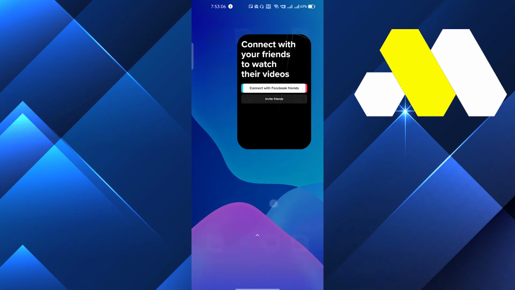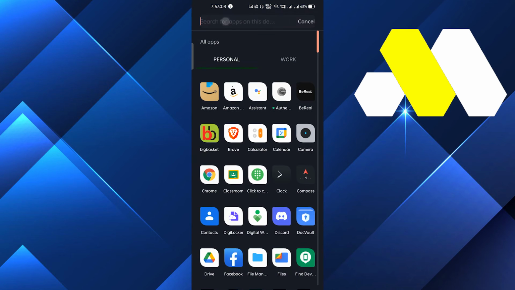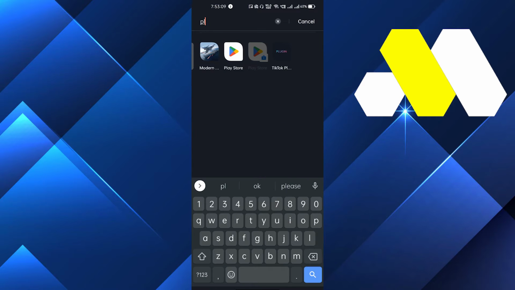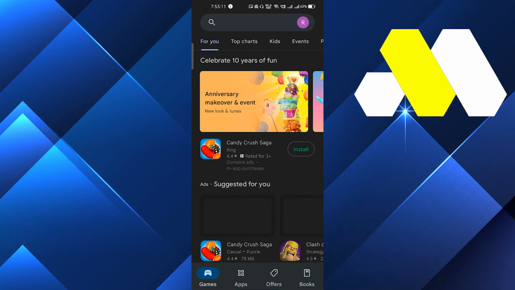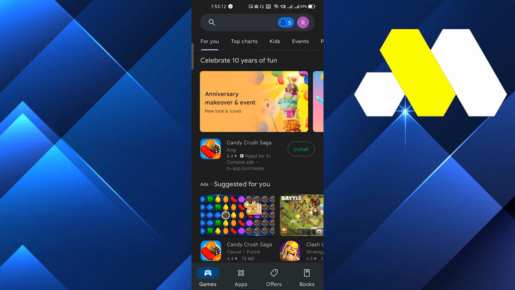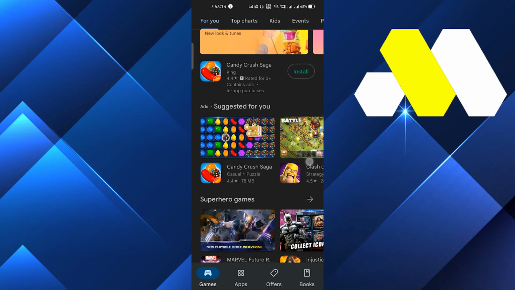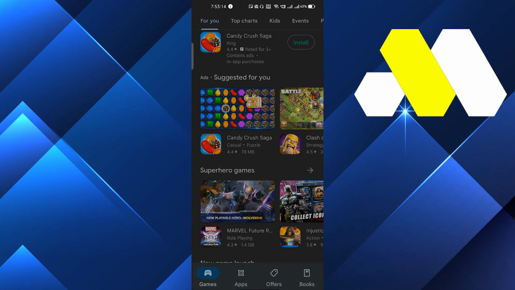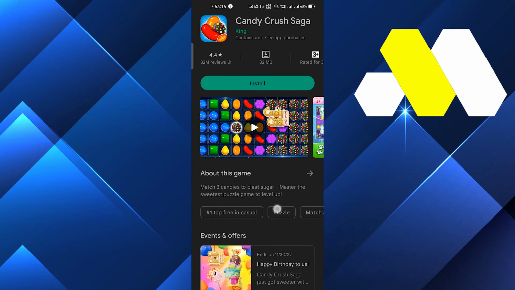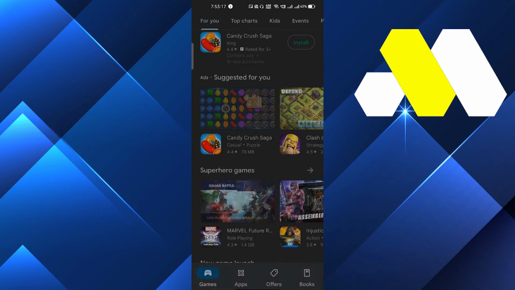But if you are not able to make a group, the first solution that I'm going to provide you, just go to the Play Store, and if you are using an app store, make sure to update the app. For example, let me show you this app. If you see an option, update, then make sure that you update your TikTok app, and this will fix the problem.